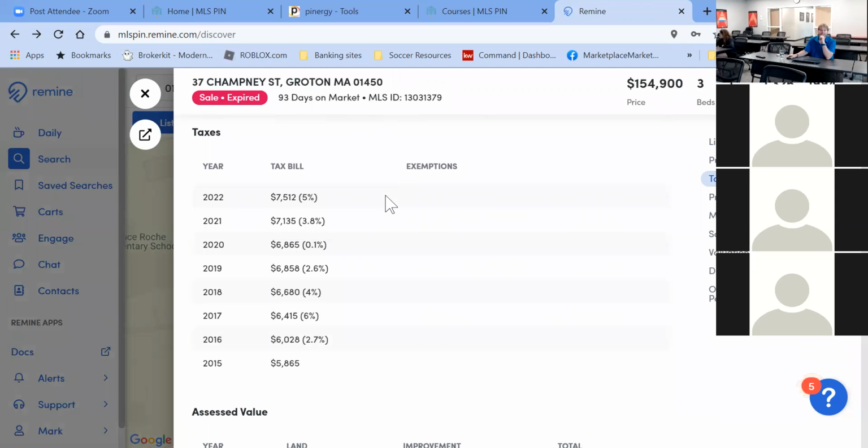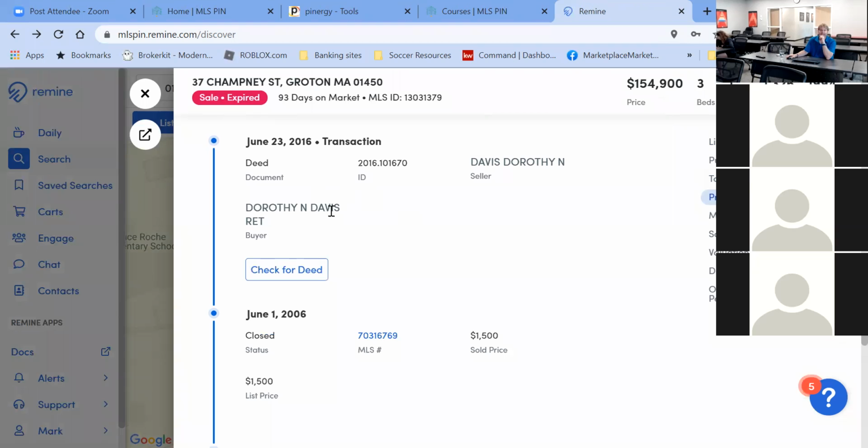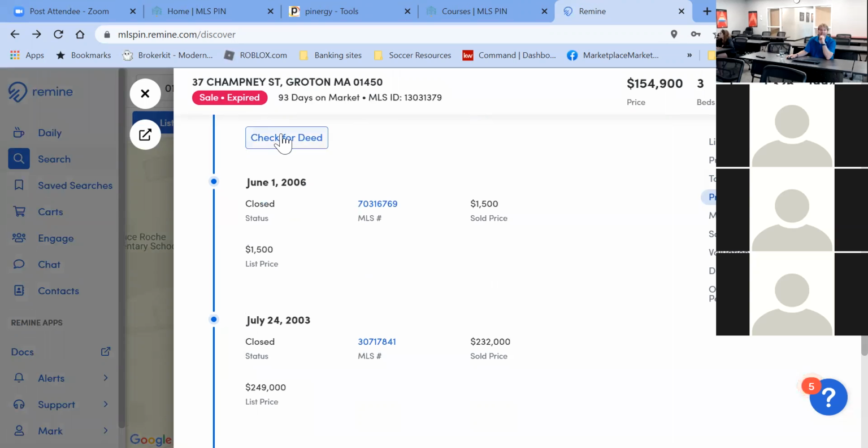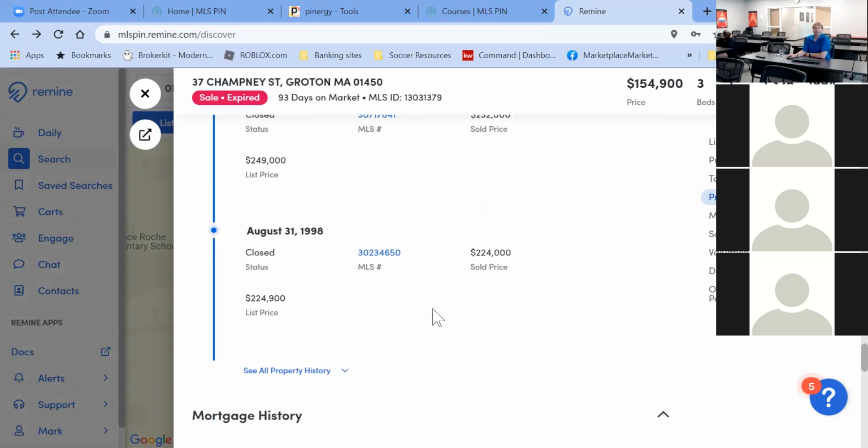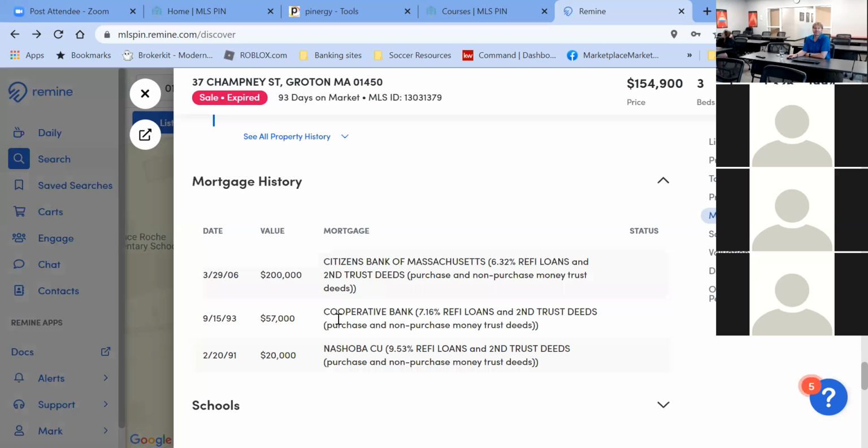Got assessment values. It's got the property history. Go look at the deed. She closed on the property here, sold for $1,500, sold for $232, bought it before that for $224. These are mortgages, you guys. There's mortgages, $200,000 in 06, $57,000 in 93, $20,000 before that. Talks about the valuations.